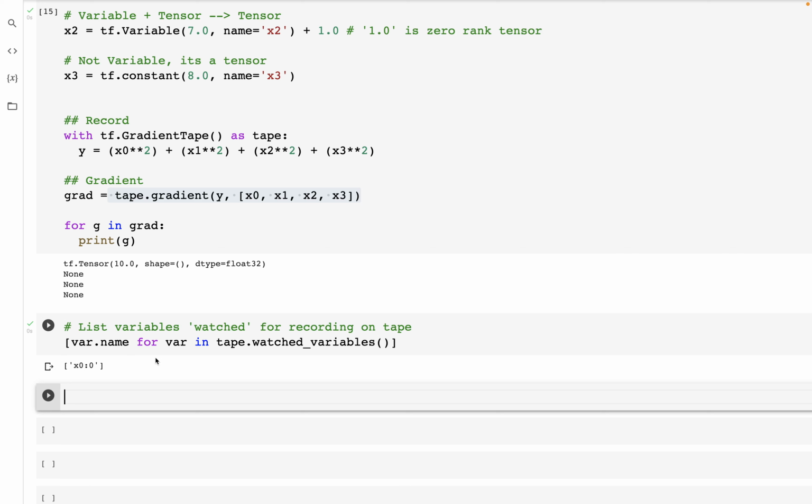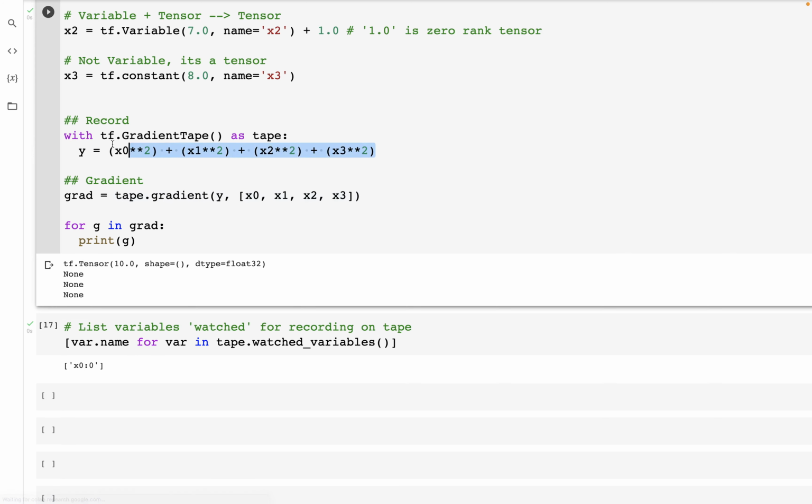So here we can see that while the recording was going on in this particular step with tf.GradientTape, only this particular input was being watched. These were not watched, and therefore when you try to calculate the gradient using that tape, these are not available to calculate the gradient. Only this one is, and therefore we get a value only for x1 x0, whereas the rest of the three are None.